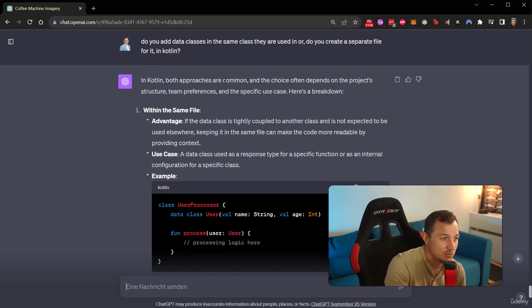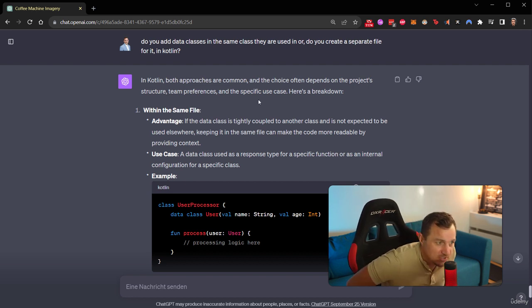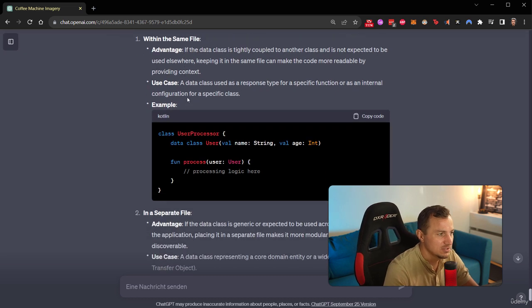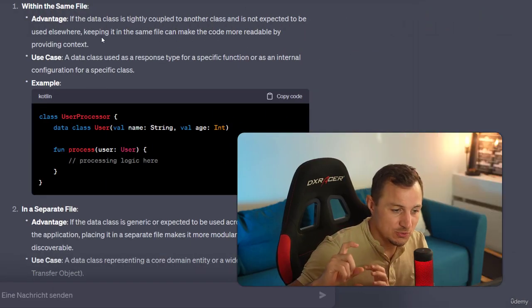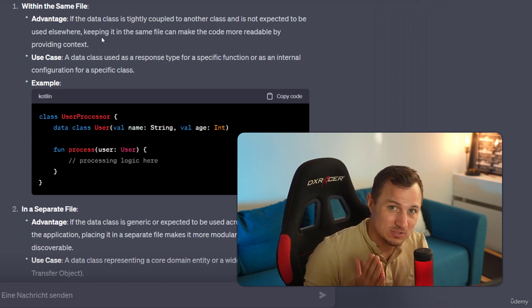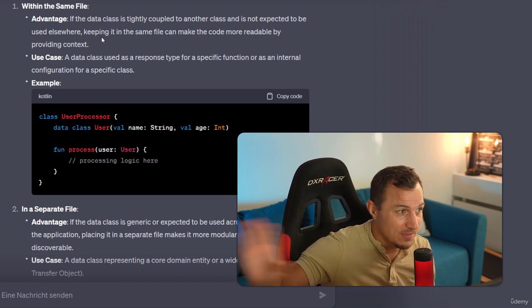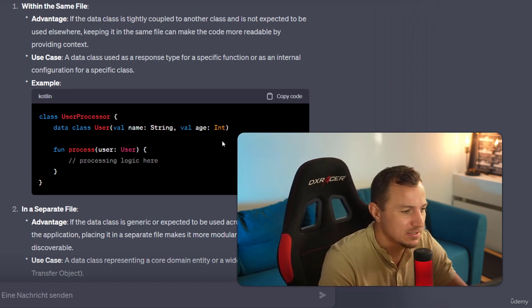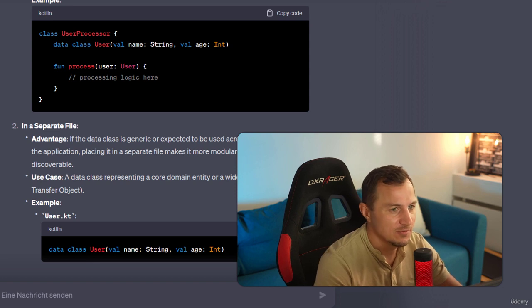So it says in Kotlin, both approaches are common and the choices often depend on the project structure, team preferences, and the specific use case. And then it gives me some advantages and disadvantages. So the advantage within the same file is if the data class is tightly coupled to another class and is not expected to be used elsewhere, keeping it in the same file can make the code more readable by providing context. So that basically means that if you only want to use objects of that data class in that one context, and don't need it anywhere else in your program, then it's fine to have it in the same class. Otherwise, it would recommend putting it into a separate file. So that's basically the information that I got from it.